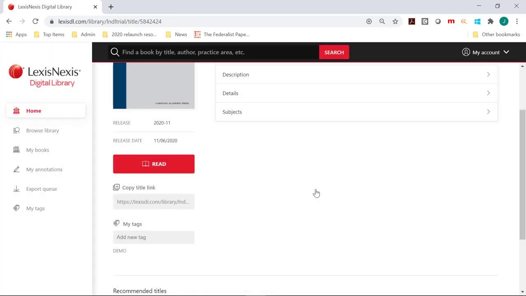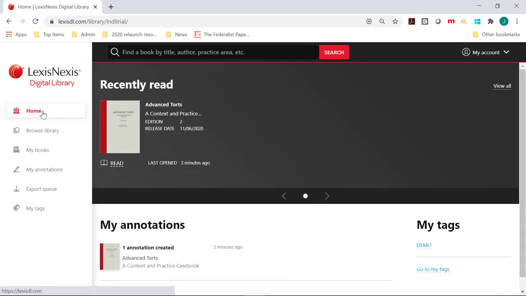Click the Home button on the left navigation panel to see that your workspace is now personalized with the information in the My Tags section. This information is also on the My Tags section of the left navigation panel.